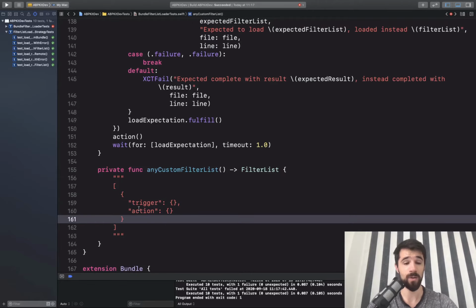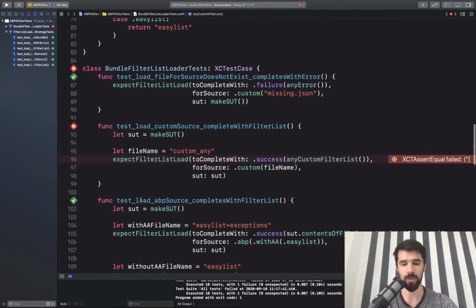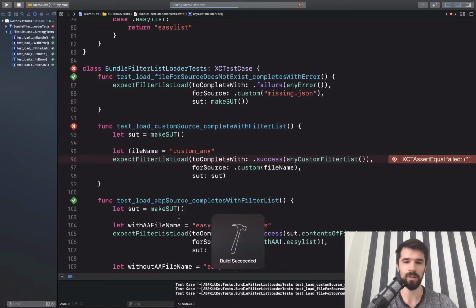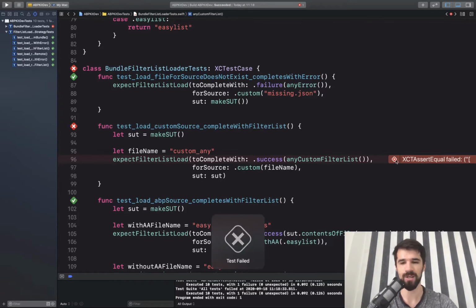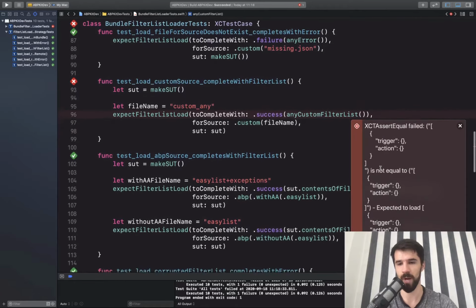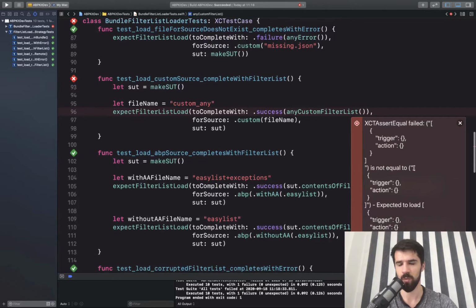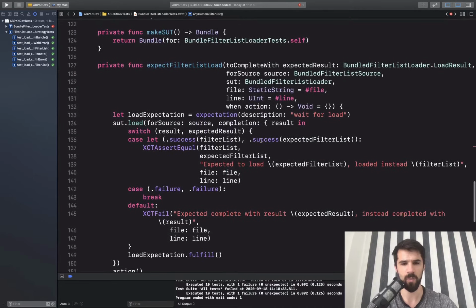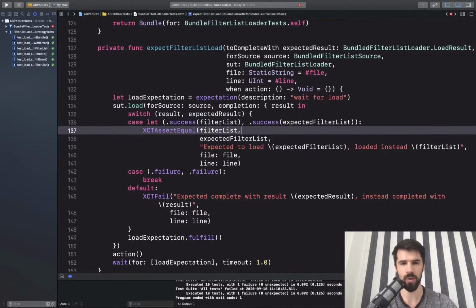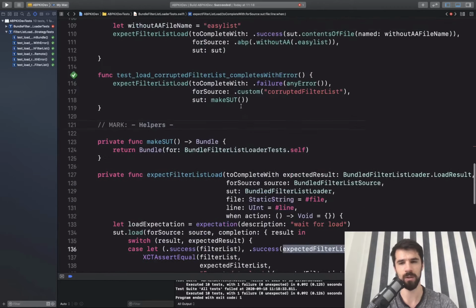And that's why, as we talked about in the previous episode, it's kind of hard to have the correct JSON in the string format that will match. And let's see, now we don't have the space here. This looks good, but here we have a new line. And let's see in our expect what we compare first. We have the loaded filter list and the expected filter list.